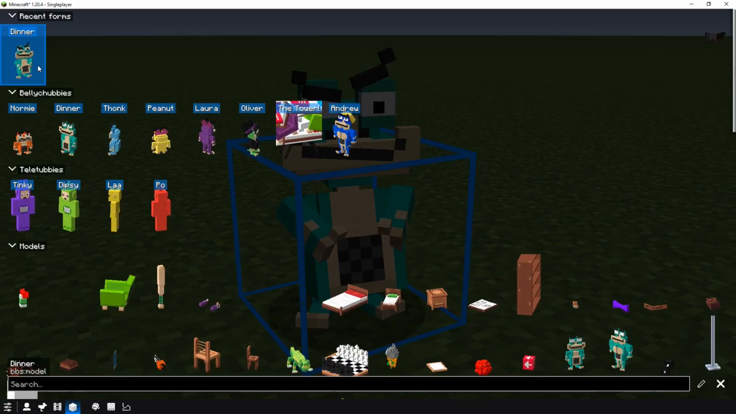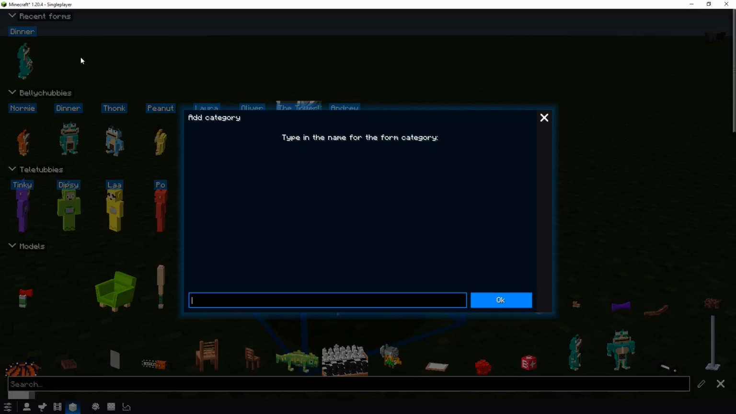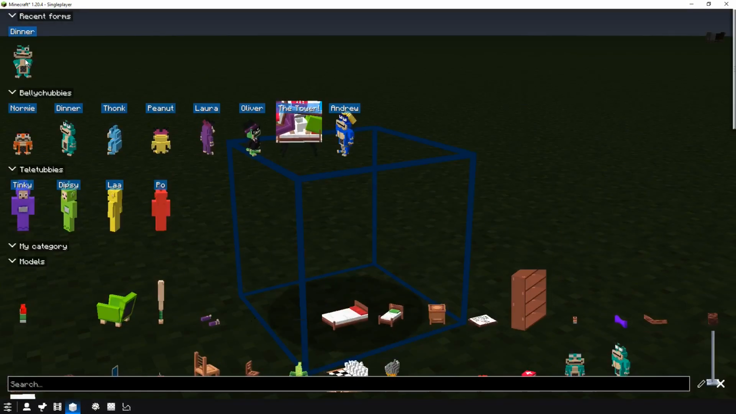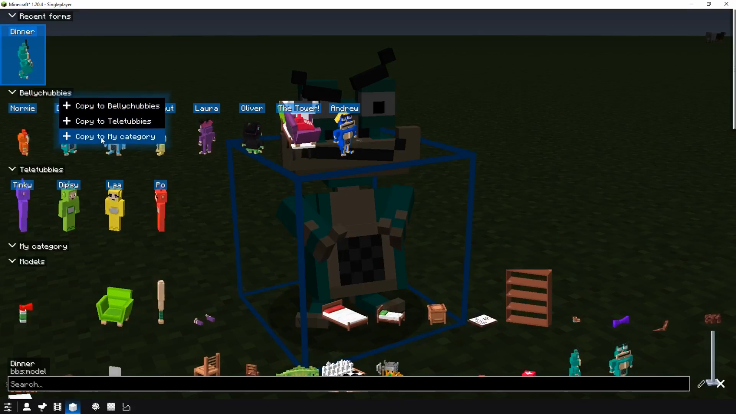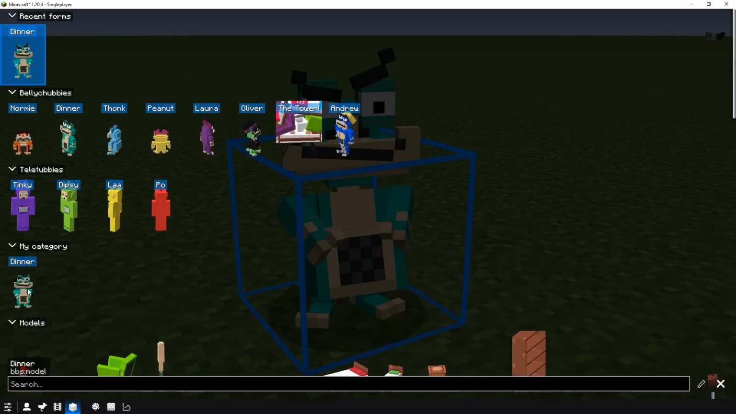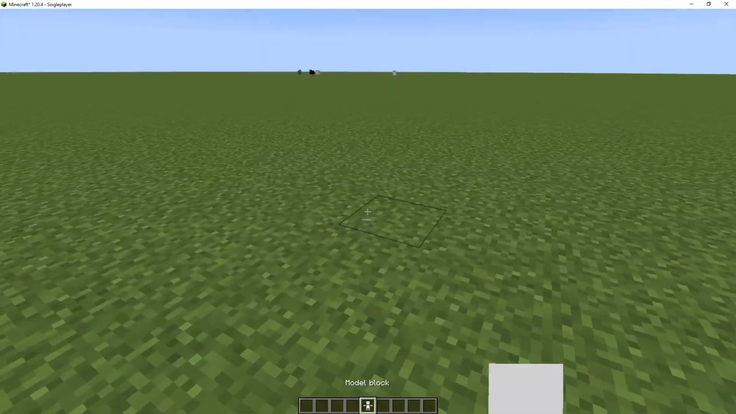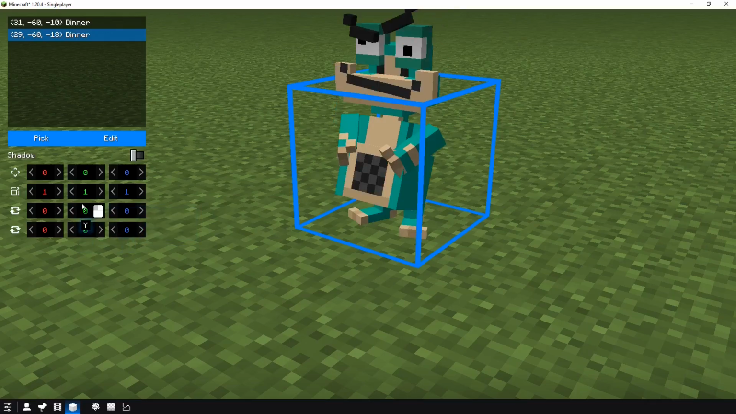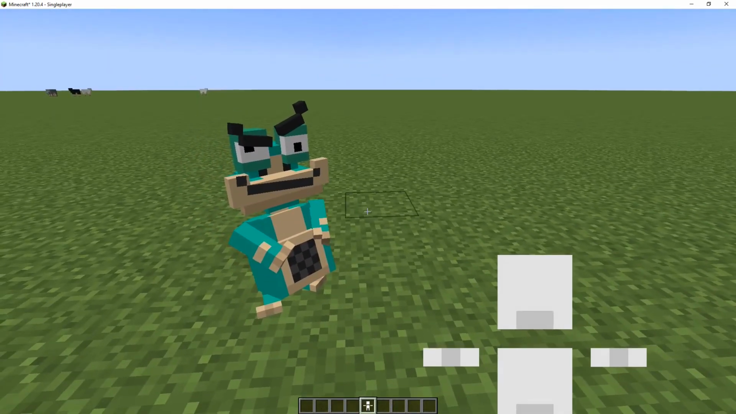So if I wanted to keep it forever, I have to add a new category, for example, my category. And then all I do is copy it to my category. And now I would be able to use this form in another model block. That's how form categories look.